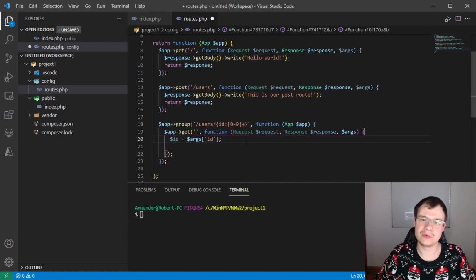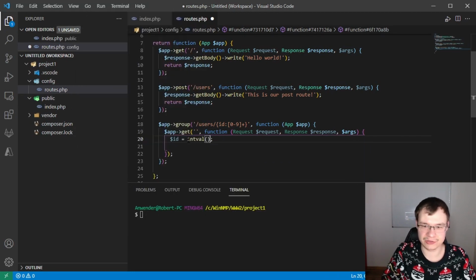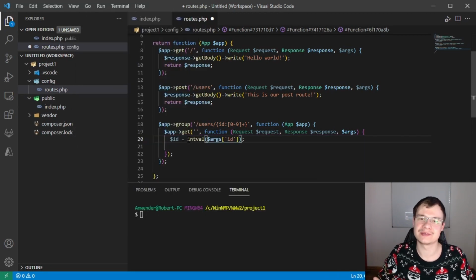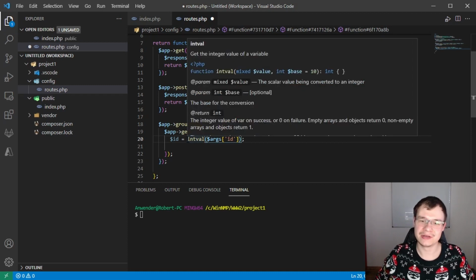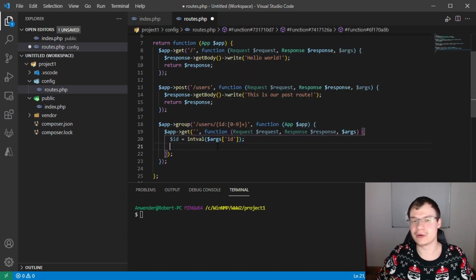Now there's only one missing piece, means converting that ID to an actual number, because it comes in as a string. So convert it like intval or anything other you like to use as a converting function. So now we got our ID ready to go, and we can fetch this user from the database, or yeah, pretty much handle that.